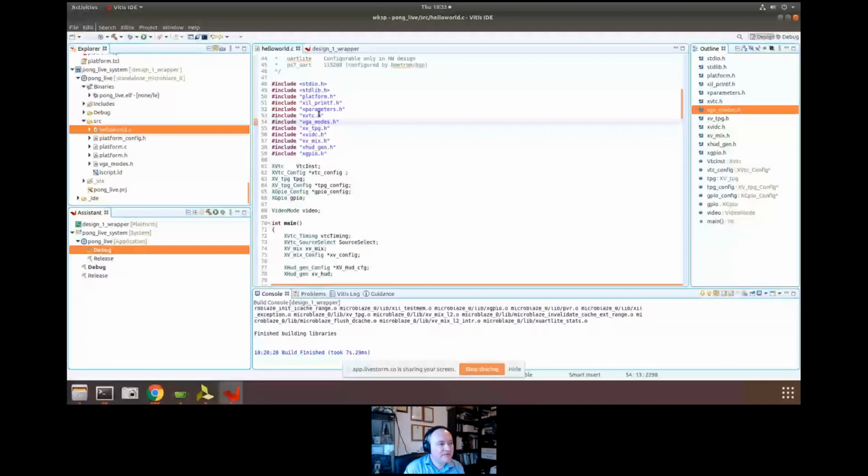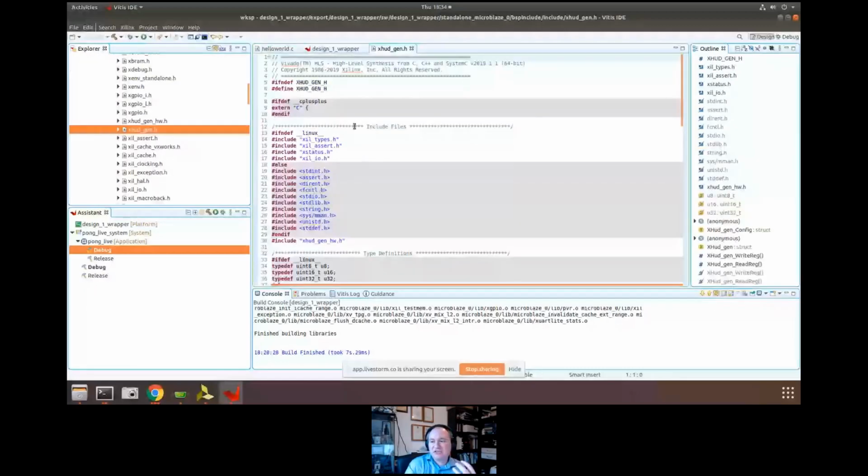So we've got the video timing controller, we've got the video test pattern controller, we've got the mixer, we've got the GPIO. You'll notice we've also got this xhudgen.h, and if we take a look at that, you'll see that, as I mentioned to you, this HUD, this heads-up display, was created in Vivado HLS. And one of the elements that you do in Vivado HLS when you create these designs is, as you package it and synthesize it and pull it through, Vivado HLS actually creates all these drivers as well in software to ease your operation and ease your use with it.